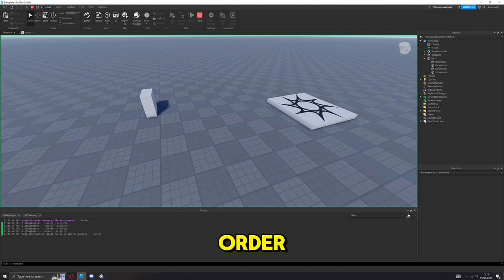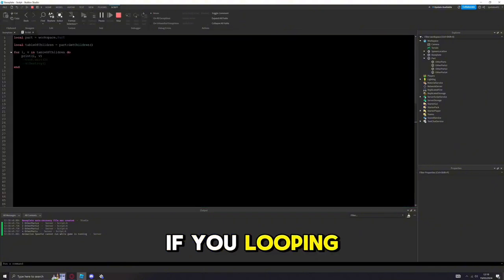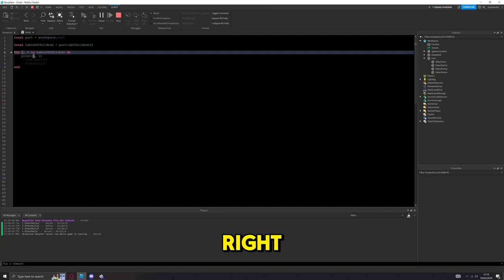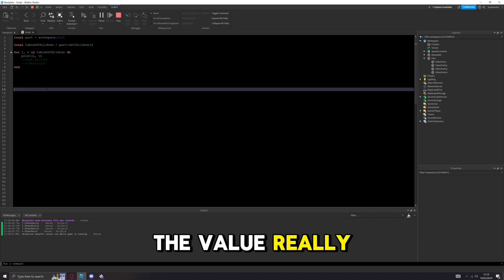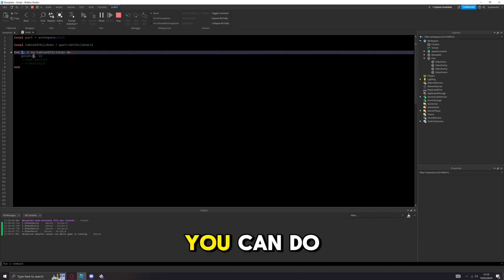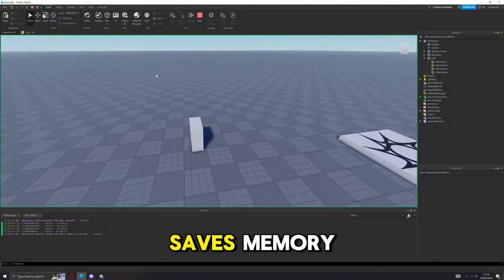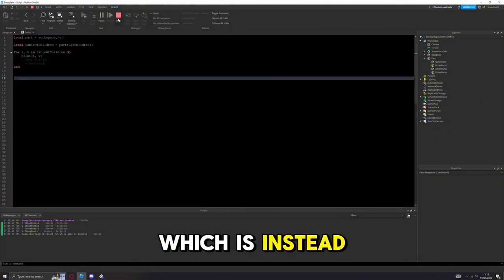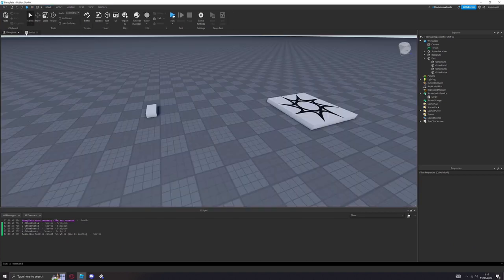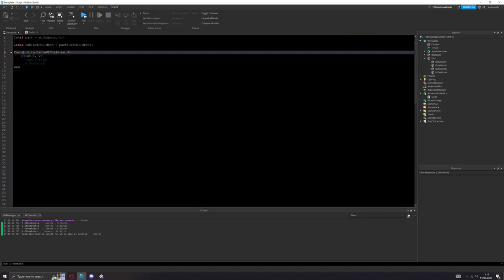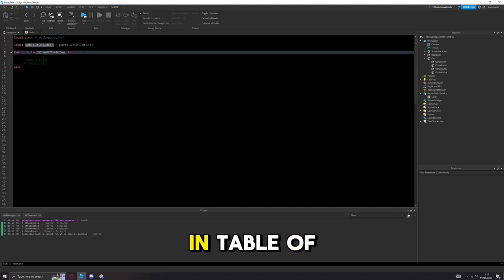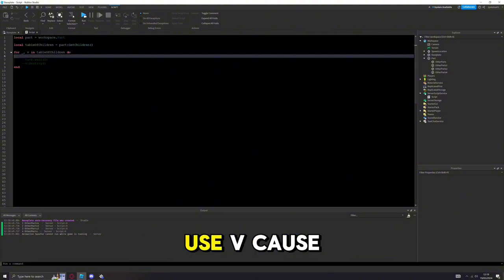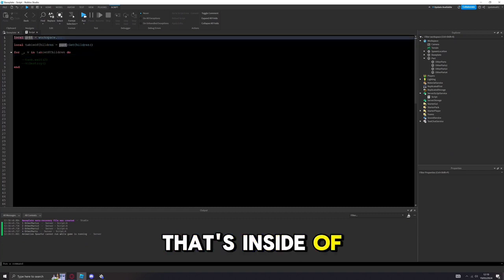in no specific order. But most of the time, if you're looping over a table of children, you don't need an index. You only need the value, really. So you can do something interesting, which saves memory, which is instead of doing i, you can do underscore. So if we're not using i, we can just do underscore. This is what most people do. For underscore, v in table of children, meaning we're not going to use i, so we're not going to save a variable for it. We're still going to use v because v is the actual part that's inside of the part.